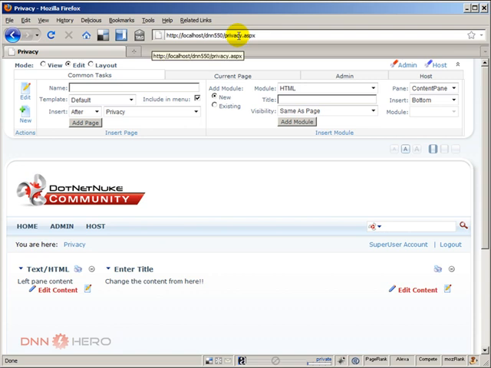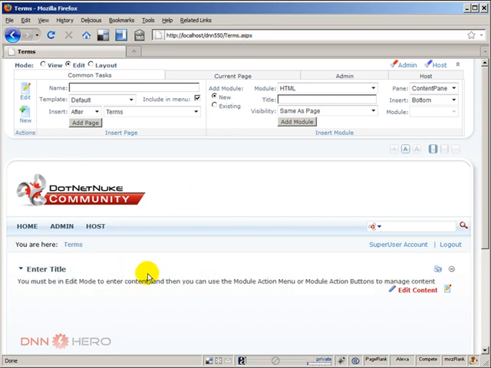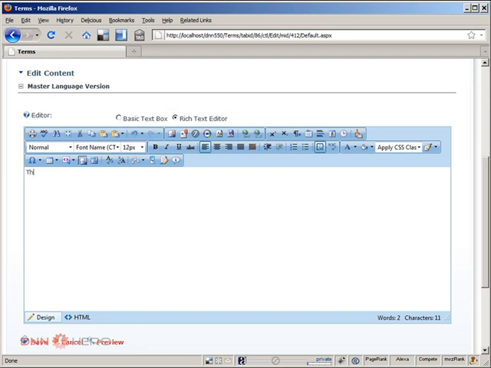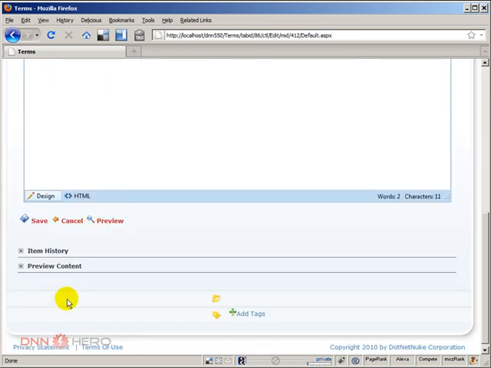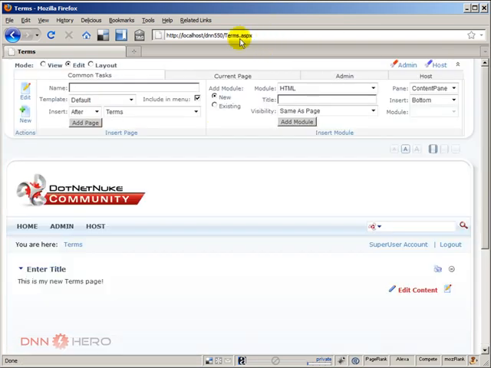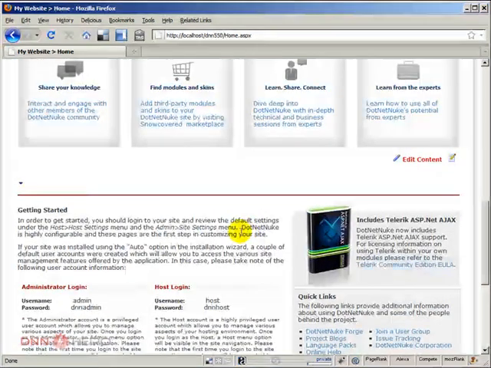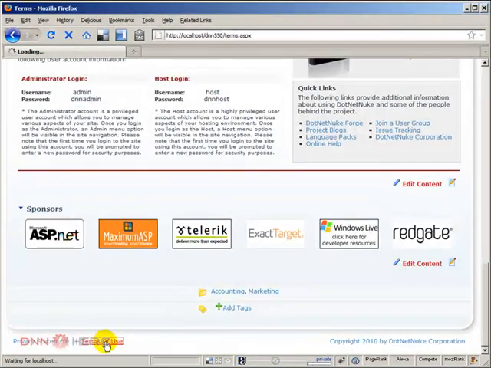I can do the same thing with terms. Let's just do that right now. So I have just created a new page called terms, and I can change its content as I did with privacy. So this is my new terms page, and I save this. And again, because I have named it terms, if I go to the home page and click on terms of use, it will point to my new page.